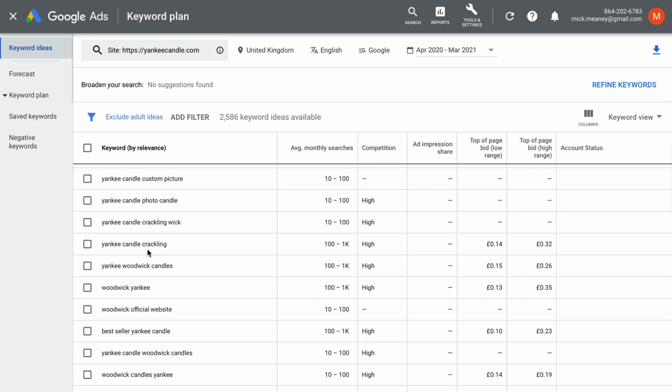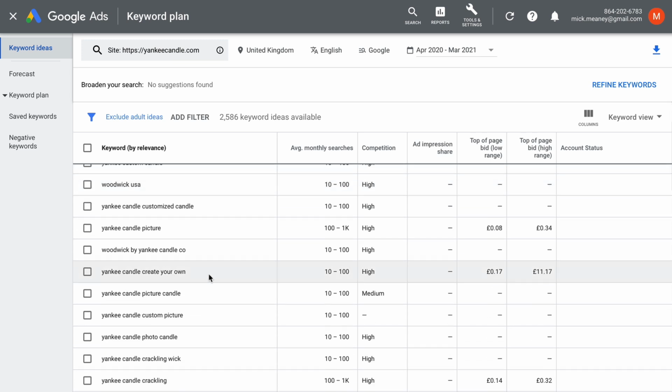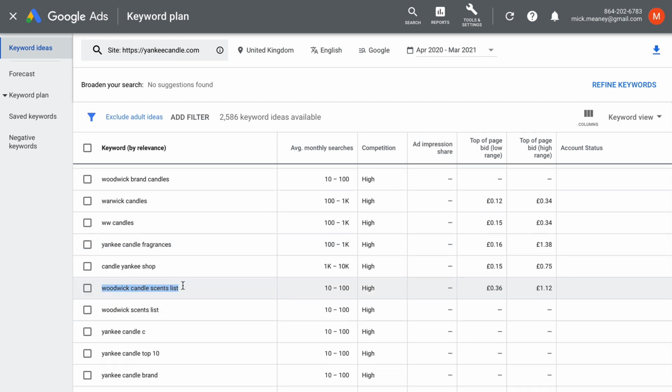Now we want to eliminate short tail keywords. They are keywords that are 1 or 2 words long. Instead, we want to focus only on keywords that have a minimum of 3 words. So we could add that to the list.